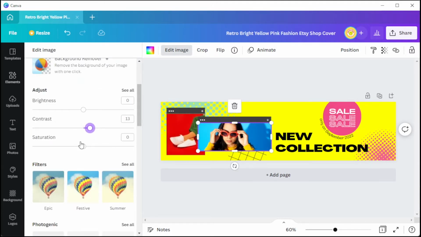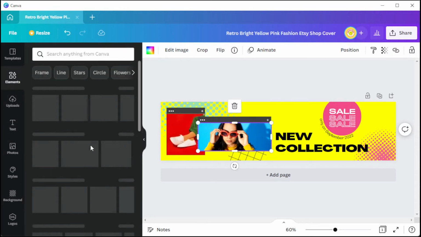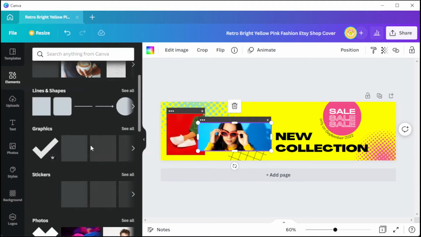If you wish to add graphics and illustrations onto your shop cover, simply open the Elements tab and drag and drop illustrations and graphics onto your page.